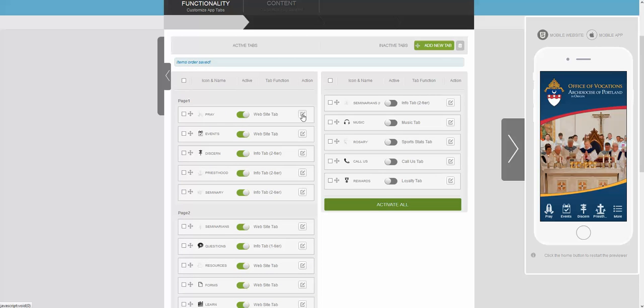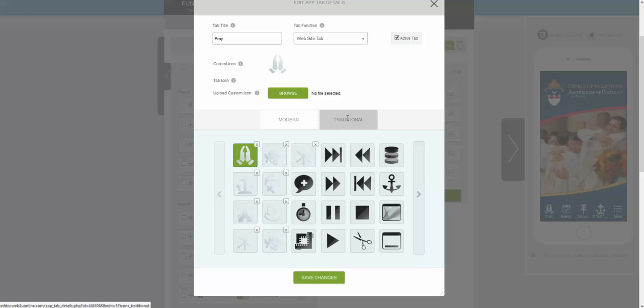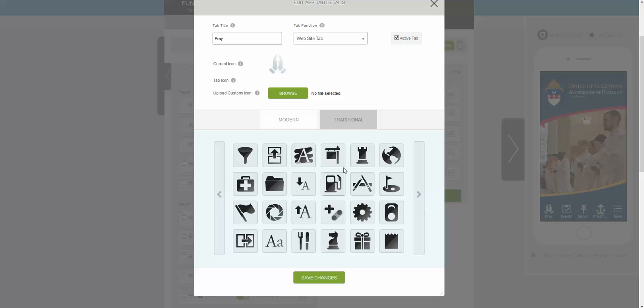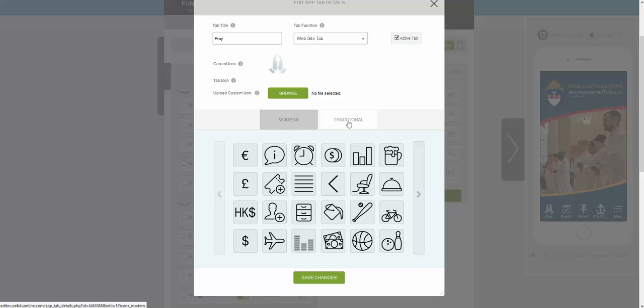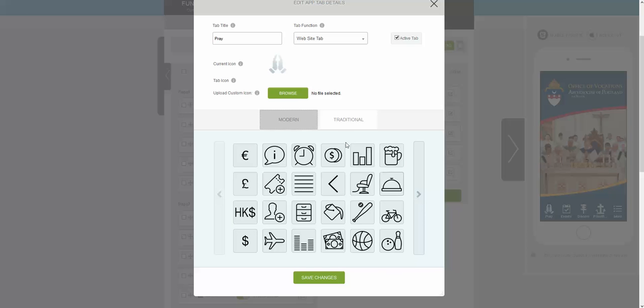If you wanted to edit the name of one of these tabs, you click the edit symbol and you can change the name and you can change the icon. There's modern icons and traditional icons. We usually build the app with traditional, so to make them match aesthetically, you're probably going to want to go with traditional unless we started you with modern.